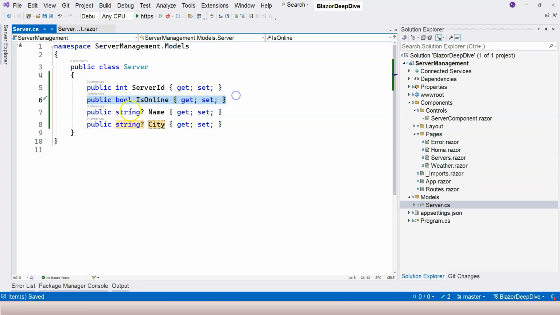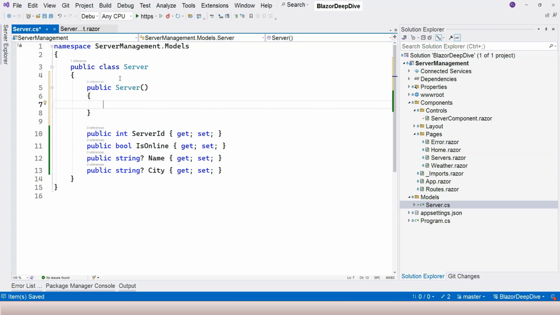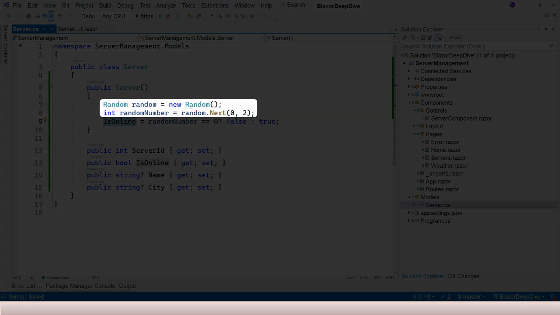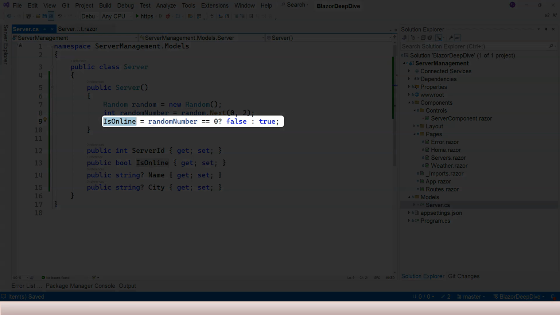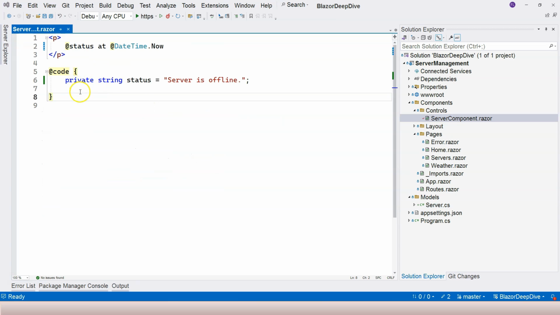And for now, I want to randomly generate the status, which is whether it's online or offline. Okay. So I'm going to generate it from the constructor here. We're using our Random class here to generate a number between 0 and 1. And then we use that number to generate a Boolean value, whether it's false or true. So now let's come back to our server component here.